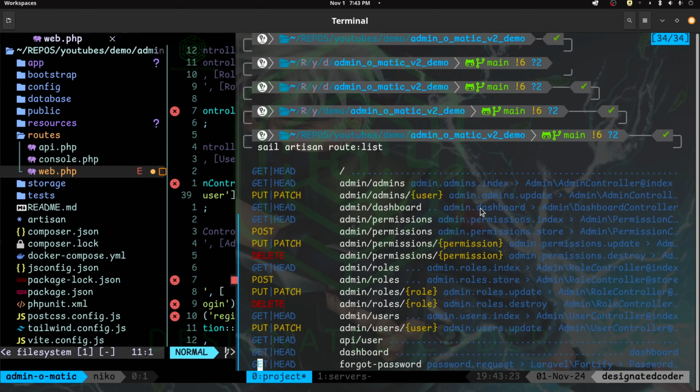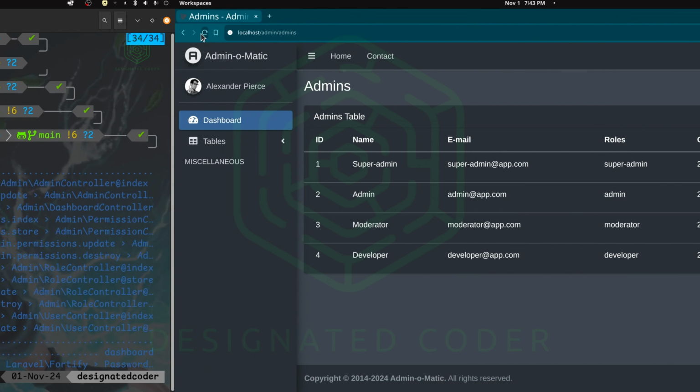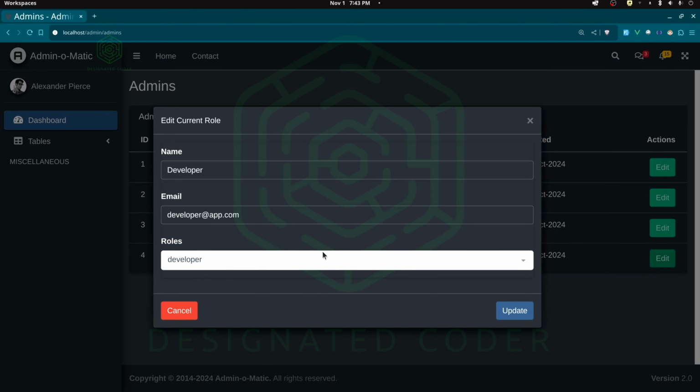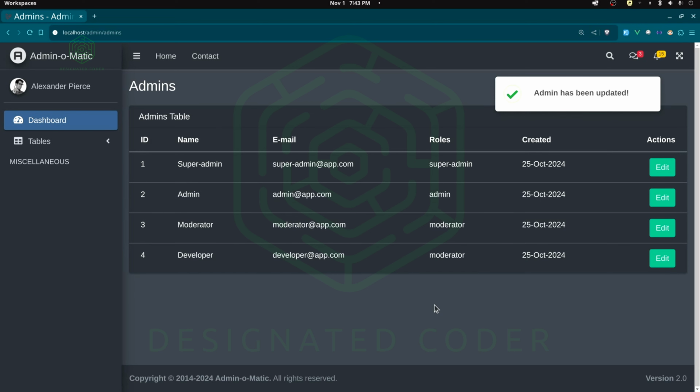If we take a look at our route list, now it's looking for admin, admins, user. Let's go ahead and check the browser and make sure that we're no longer getting an error for that. I'm going to go ahead and refresh. And now again, let's try to change the developer and make the developer into a moderator. Update. And now everything is back to normal. This admin has now been changed to moderator. We don't have any errors, and we have also cleaned up all of our routes.